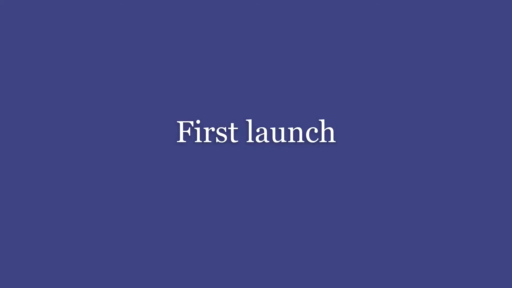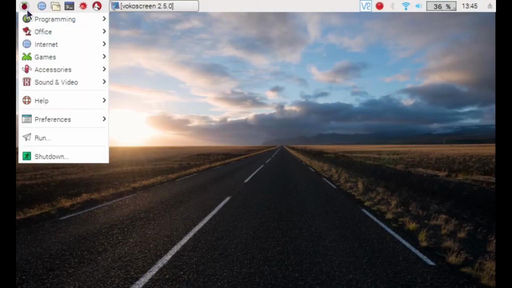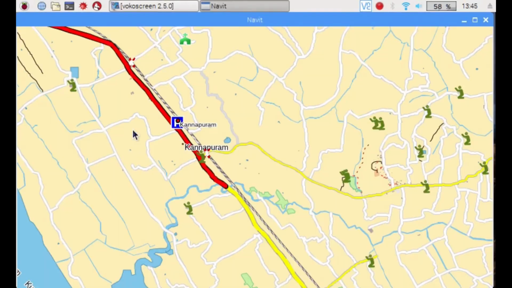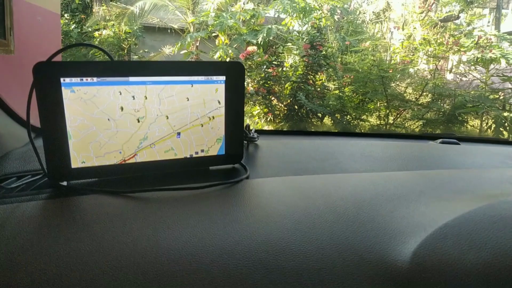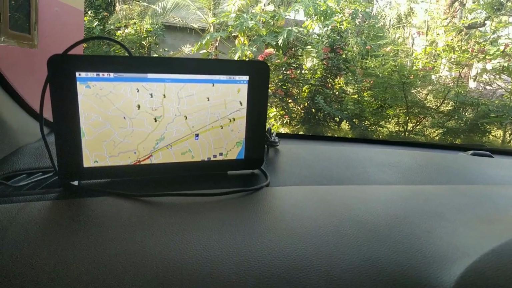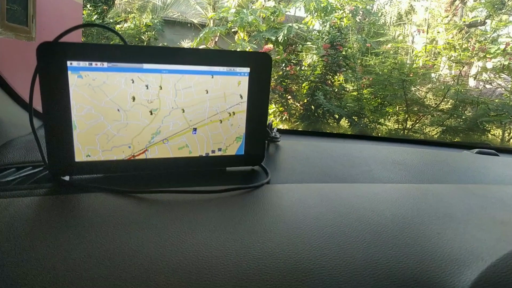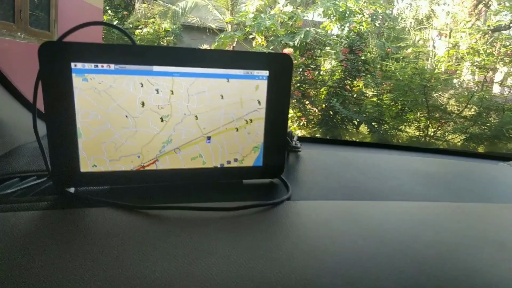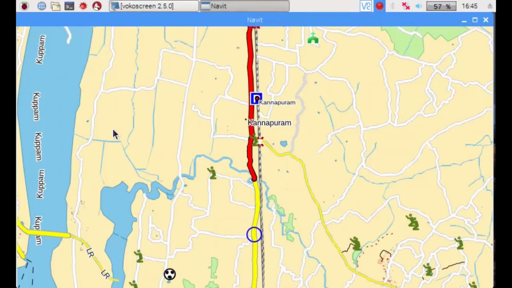Now it is time to launch Navit for the first time. Navit is working properly and it is loading with the correct location. I have assembled the entire unit on my car's dashboard and it is ready for testing. Let's go for a quick ride and test whether it is reading the NMEA codes from the GPS receiver module and pointing to the correct location while the GPS coordinates change.